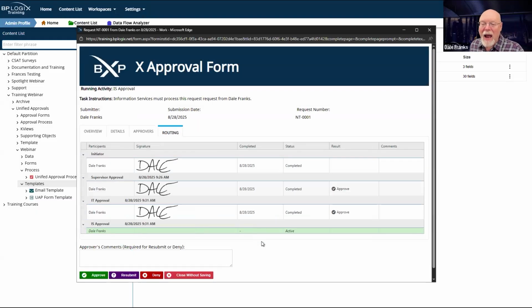And now I'm in IS approval, so information services. Now, this request is a network change. So technically, the IT approval activity should not have run. This is not an IT function. It's not information technology. It's information services. It's network stuff. So I don't need new equipment or a new computer or any other sort of peripheral. All I need is a change to the network, to my network identity.